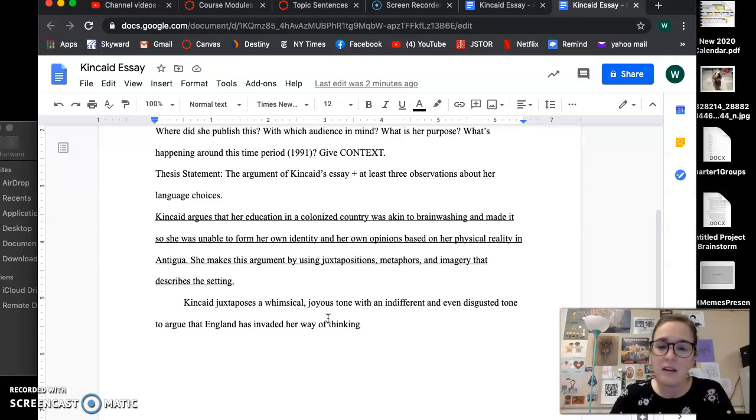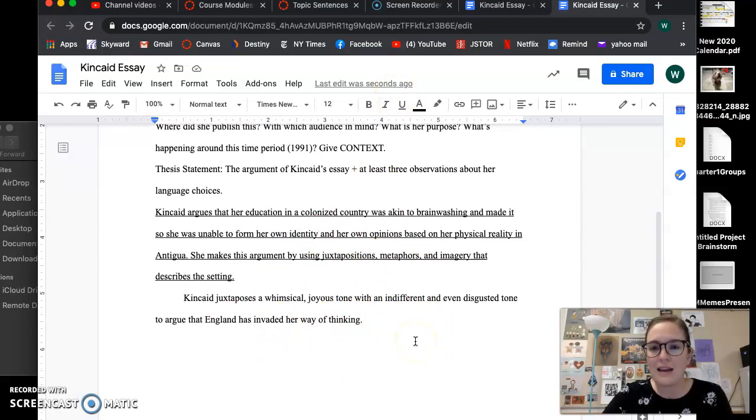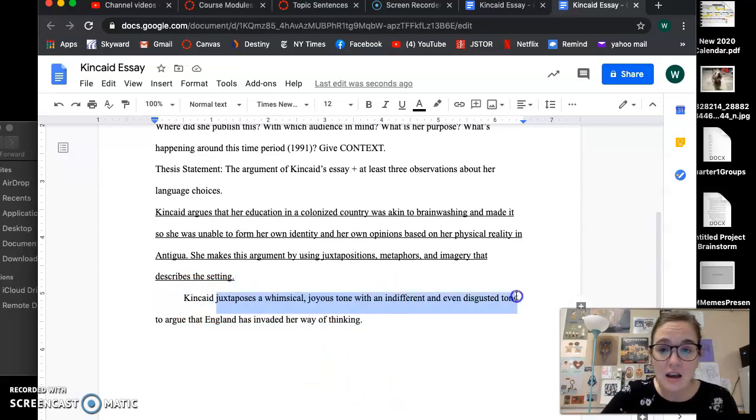So in this case, I want to think about tone. In this sentence, I noticed that she moves from this very positive tone to this kind of lackluster, even disgusted tone. So I said, Kincaid juxtaposes a whimsical, joyous tone with an indifferent and even disgusted tone to argue that England has invaded her way of thinking. So notice my topic sentence has the argument, England has invaded her way of thinking. It doesn't have the entire argument, just a piece of the argument that I'm going to be proving right here at the beginning. And it has observations about the language choices, which in this case is the tone. So I've combined those two, and this is going to be the argument for my paragraph.